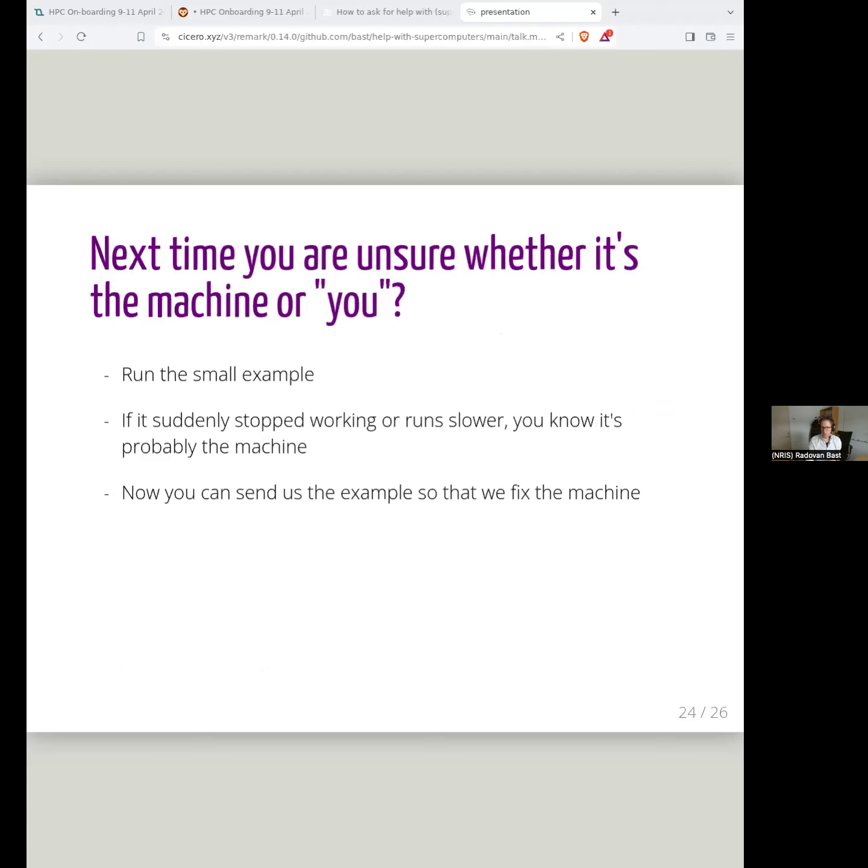And then if you have these kind of small reproducible examples, don't delete them, keep them, because next time your calculation doesn't work anymore, you can run this small reproducible example, and then you know, is this a problem on your side or on our side? And you can send us this small example and ask us to fix the machine.